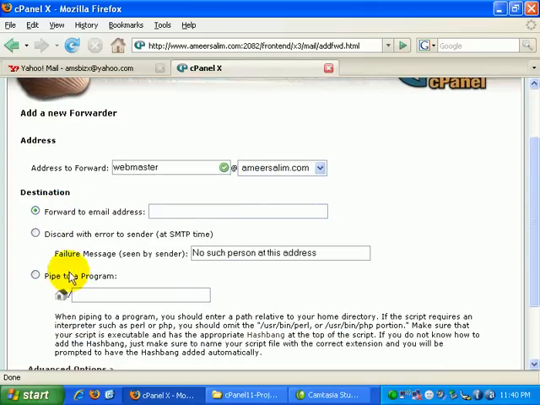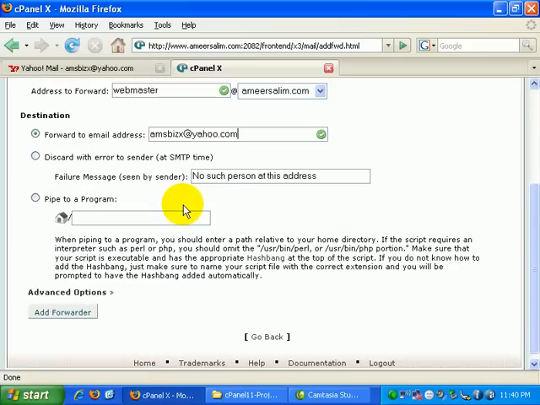Next, there are a few choices for you to choose. As you can see here, there are 3 choices. The first one is the straightforward one. The most straightforward choice is to forward all emails to this email account to the email which you specify in this field. So for example, let's say we forward to this email account. Once you have done that, just click on this add forwarder button.